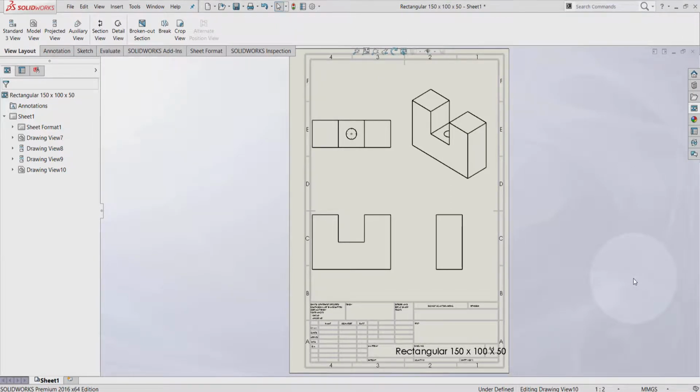From the previous tutorial, we learned how to use the model view command in SolidWorks. Today's lesson is going to be the section view, where we're going to learn how to cut the part in half and see what's going on from the inside.